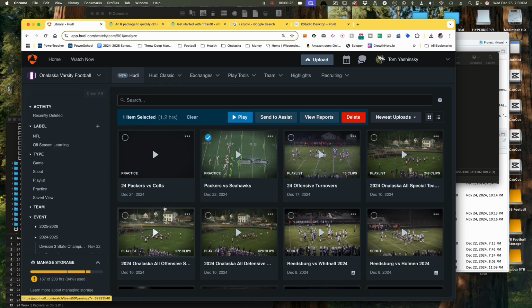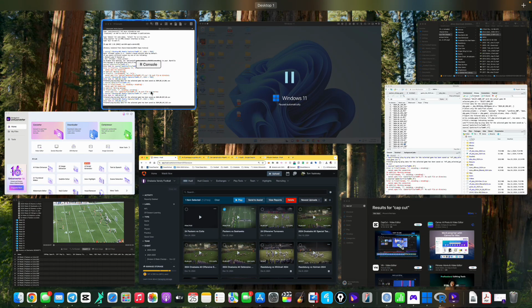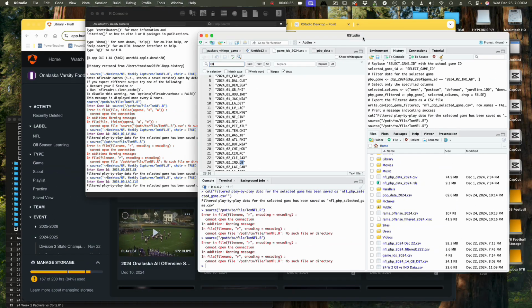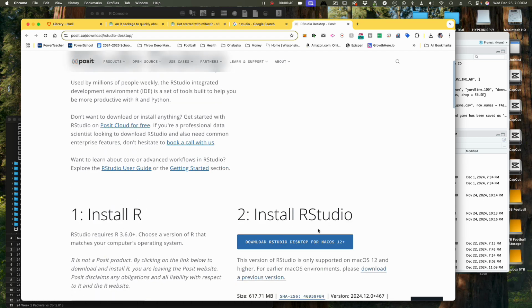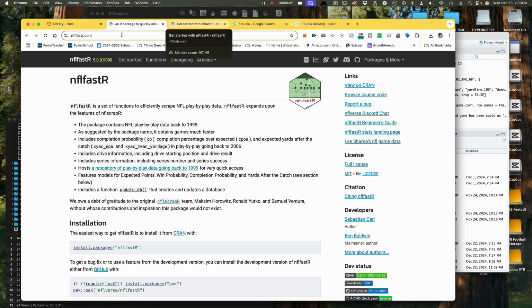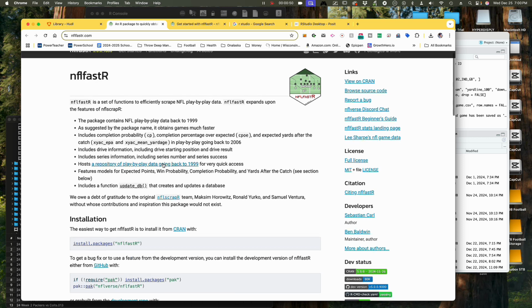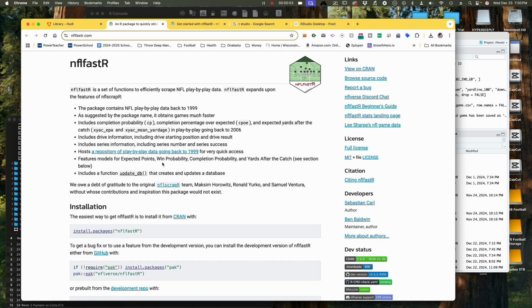A couple of things you're going to need to get that data in: R and R Studio, which you can get if you just Google R Studio, then download and install it. Then you're going to need to get onto NFL Fast R, and that's where you're going to pull the data from. I'm going to show you how you can pull that data here in a little bit. But the first thing you need to do is install that.